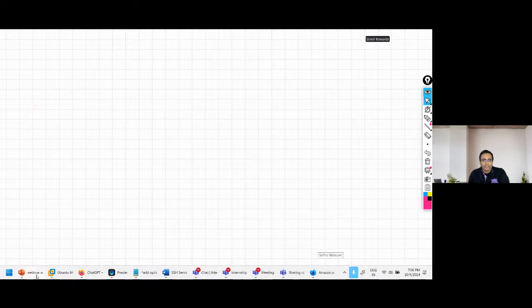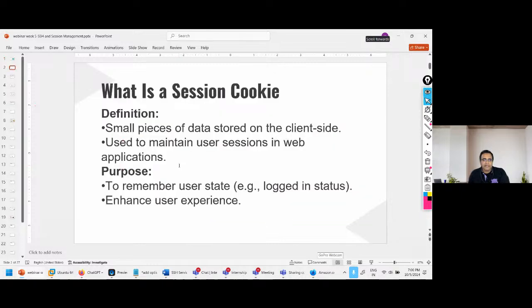Out of all these cookies, there is one very important cookie, and this important cookie is called a session cookie, right? A small piece of data stored on the client side used to maintain user sessions in a web application. So to remember user state, whether the user is logged in or not, and also to enable you to have a better experience, right? So my question is, for instance, what do you mean by this?